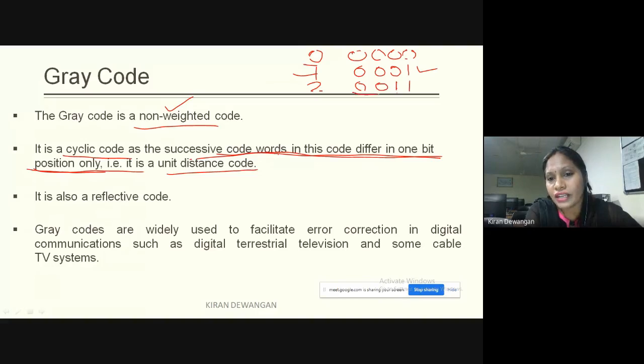Now if I am writing for 2, 2 को कोड करना है, so it will not be 0, 0, 1, 0. अगर ये 0 होता तो मेरे ये दोनों bits change हो जाते, right? Two of the bits are differing, but what it is saying is that the code differs in 1 bit position only.